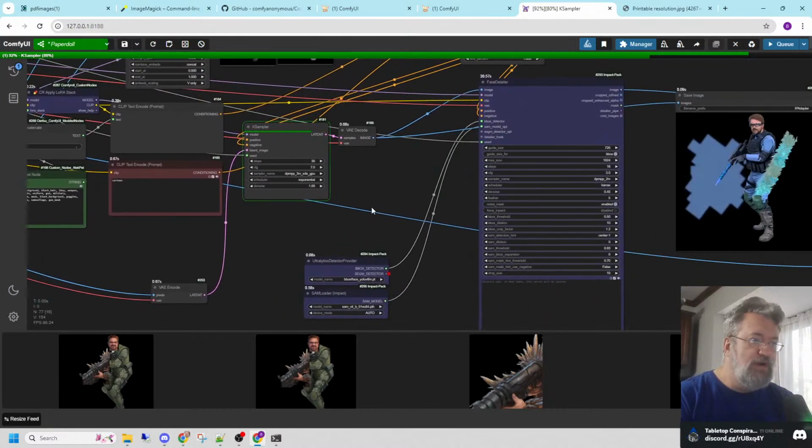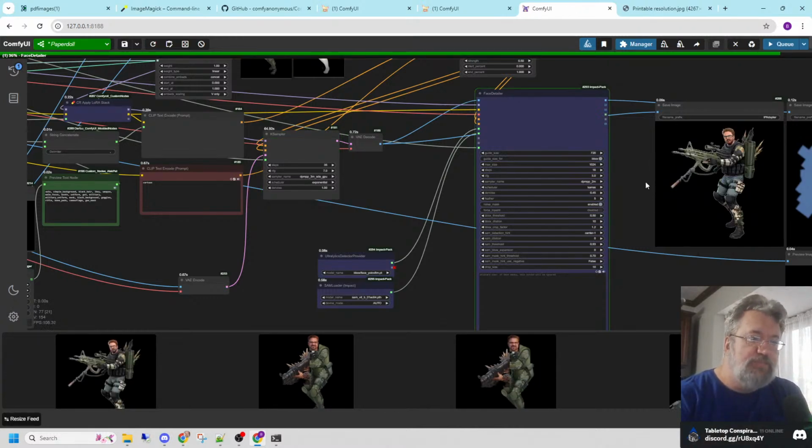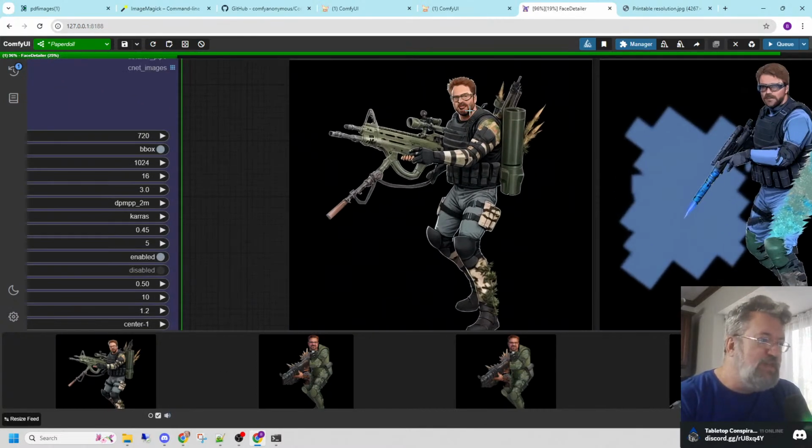Anyway, we are stitching all of this together. It's here in this K-sampler node now. See, it's all outlined in green. And we're then running it through a face detailer to clean that part up just a little bit. And there we go. So this is our first output before the face detailer.